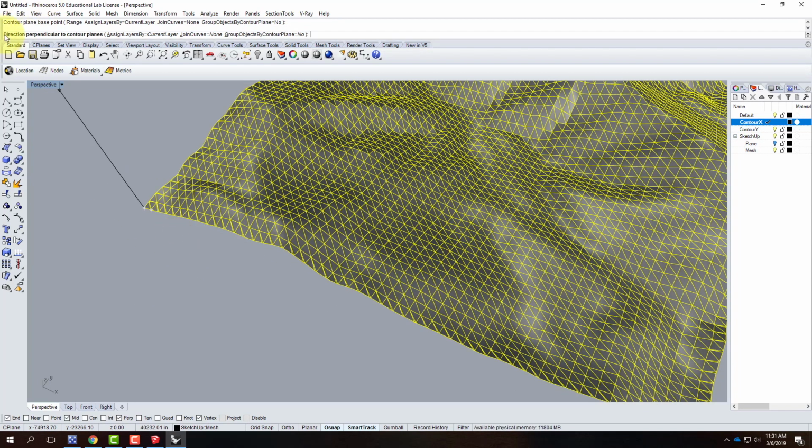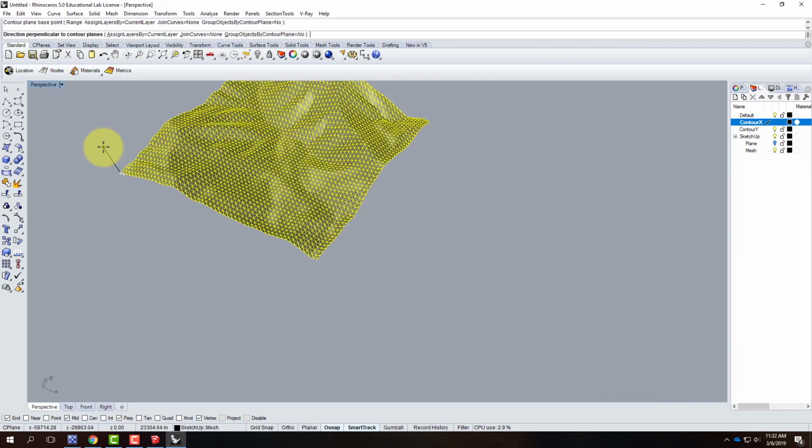And it's going to ask me direction perpendicular to the contour lines. So this doesn't really matter, other than we want to make sure that we're going perfectly out along the axis. So I'm going to turn on ortho. I'm going to make sure I'm not snapping to anything. I don't want to snap to this point up here. I just want to come way out in space. I'm not snapping to anything. It's just going off into space along the x-axis. I'll go ahead and click.